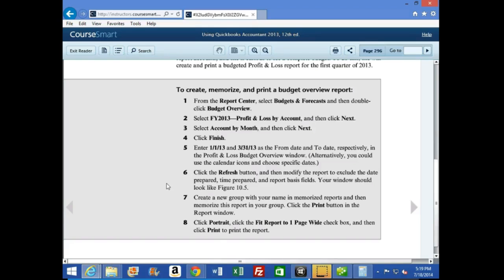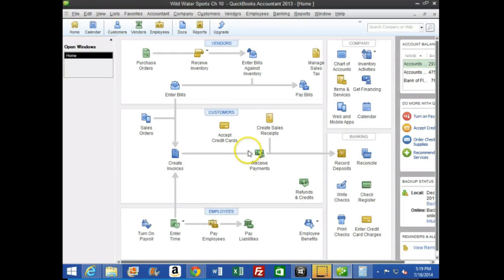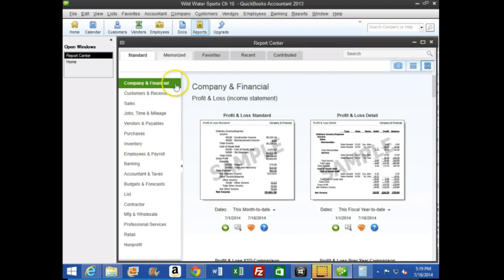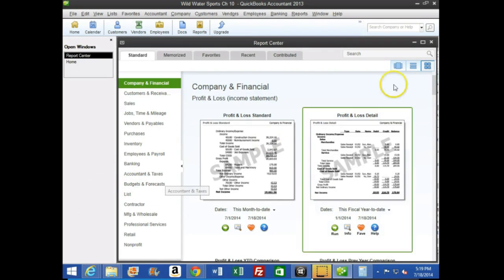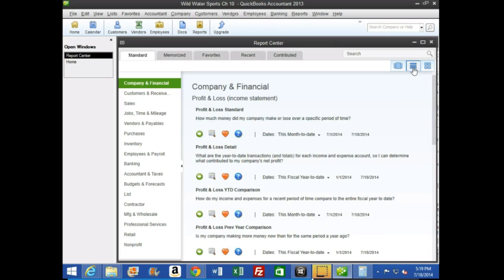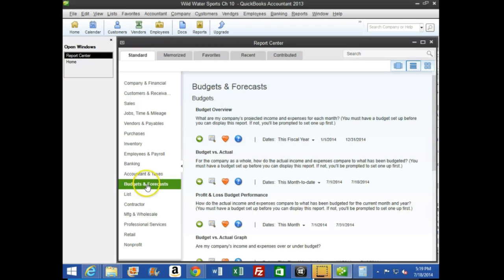Create a new group with your name in the memorized report and then memorize this report in your group. Let's do that. So we're going to go to the reports. We will then go to budgets on the left hand side. Actually, I'm going to hit the list format. Budgets on the left hand side. And double click the budget overview.